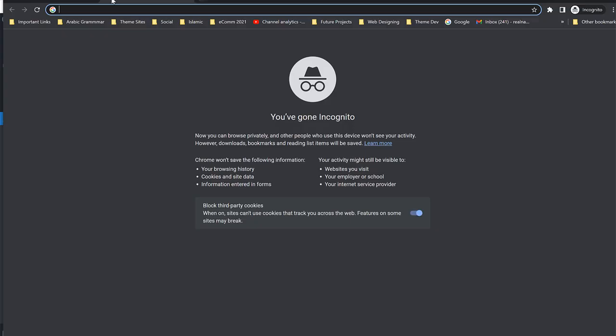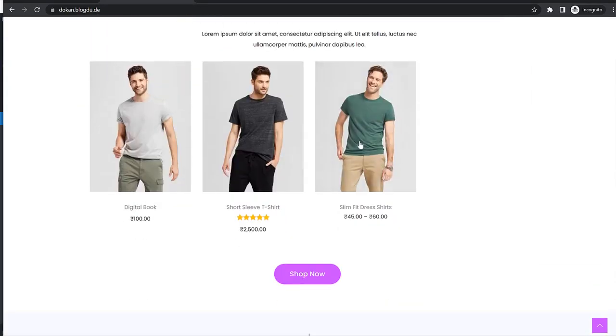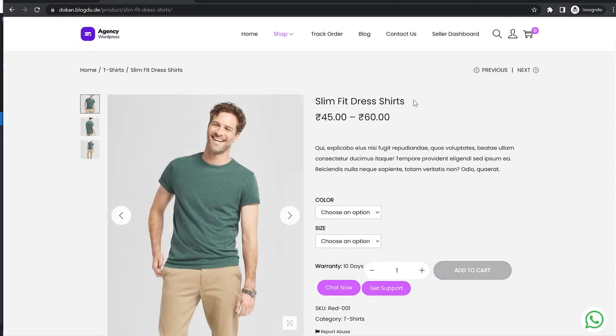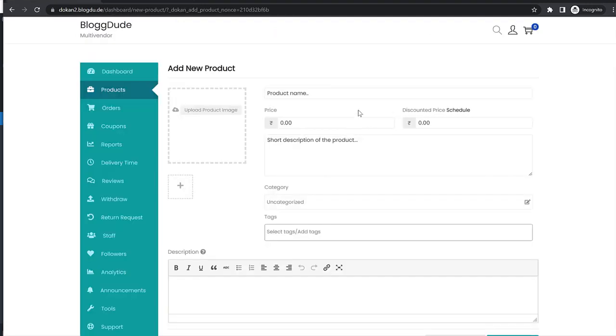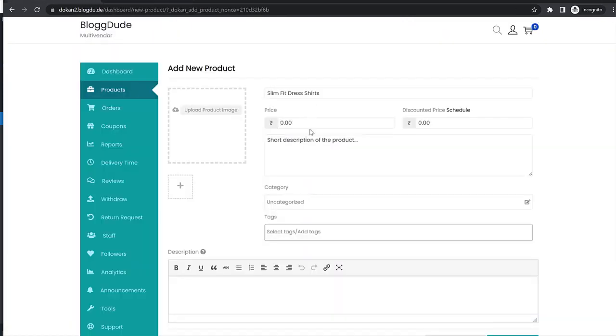Now I'll open that demo website page over here, and this time let's open this product. So this is the title. Everything is the same, just that instead of the back end, we are doing this in the front end. This is the product name. What is the pricing? Maybe 450 rupees. Discounted price is 400 rupees.